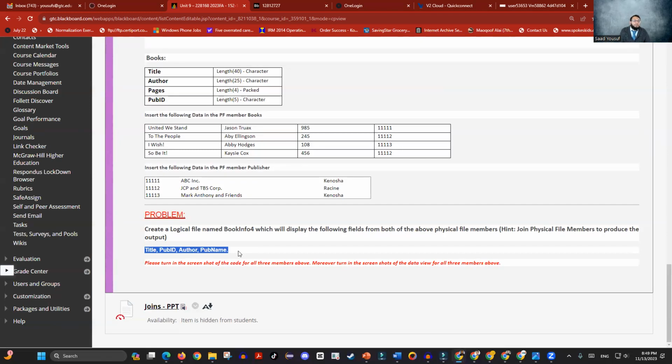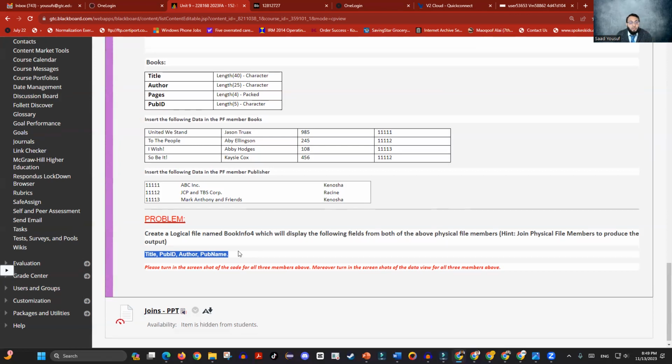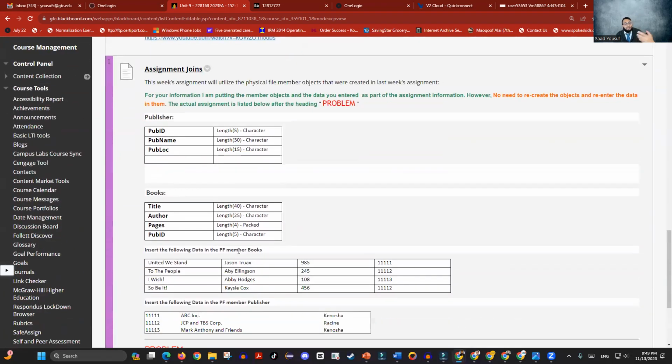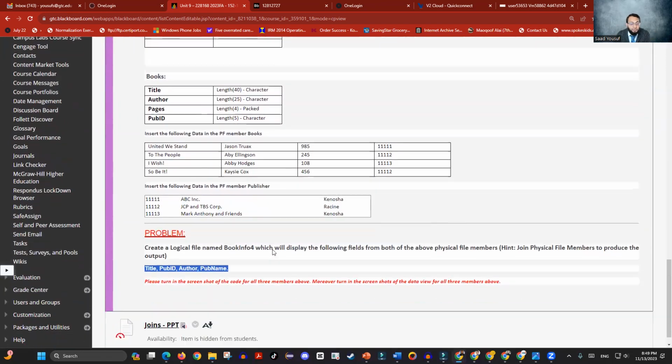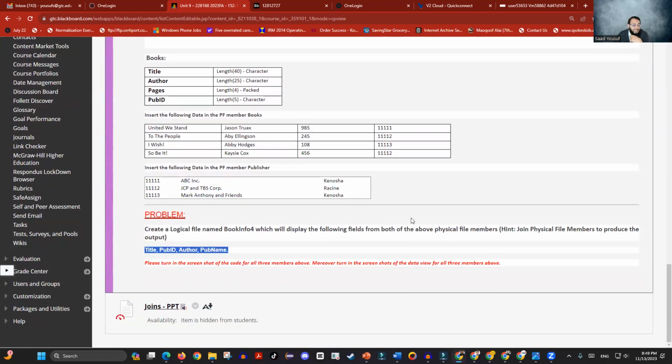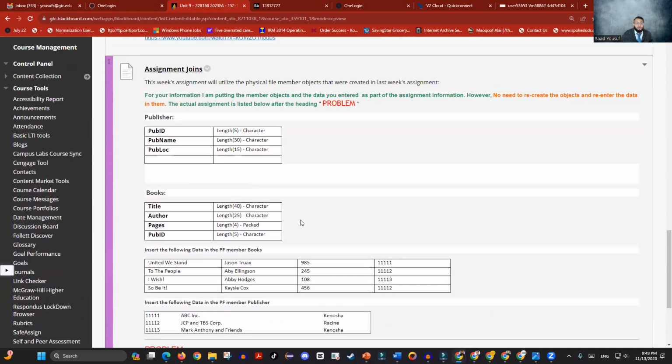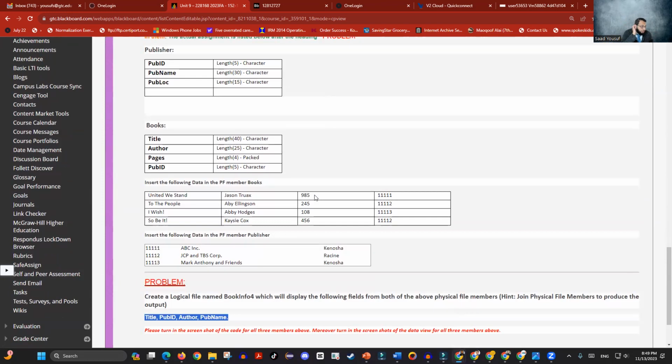And your final exam will be somewhat similar to this homework, where you would be asked to create a couple of physical files, load them with data, and write a join, which would join the content from the 2 sources. So if you can solve the assignment for joins, you can pretty much do the hands-on part of the final exam of joins. They're very similar. It's just a different set of physical files with different data items.